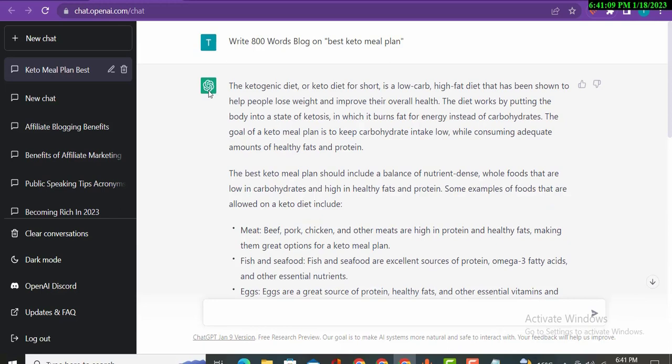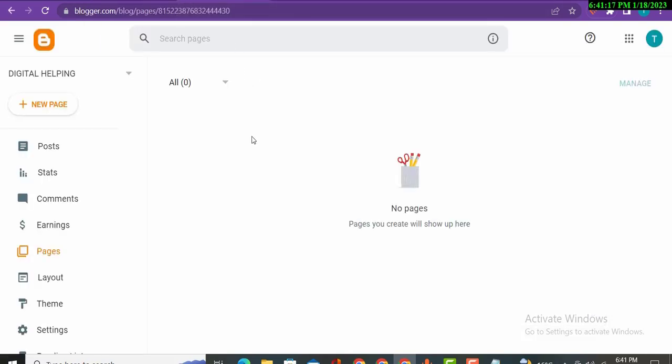So guys, this AI tool has generated the article. Now it's time to move to the Blogger website. I will click over here. Here you can see the Blogger website. Just go to Google and type blogger.com. It will ask for your Gmail ID, and then you can get this type of dashboard.